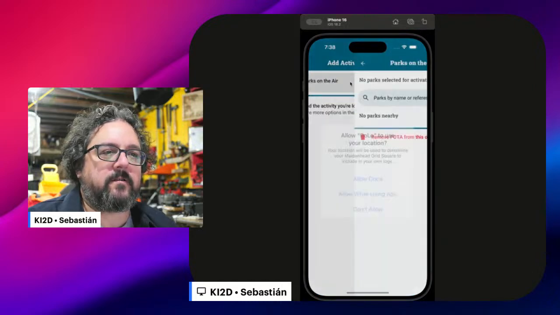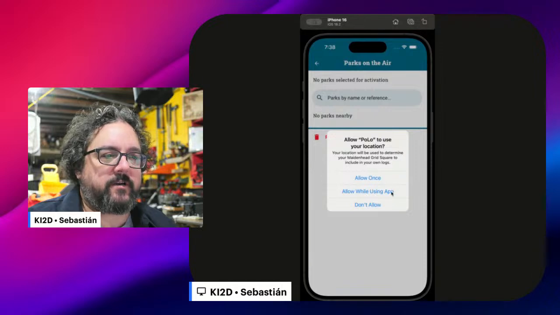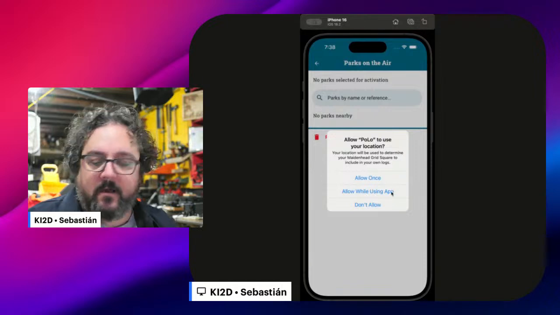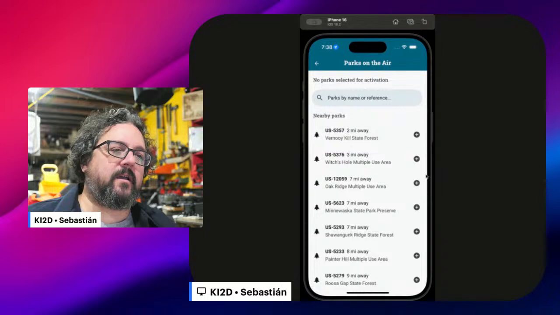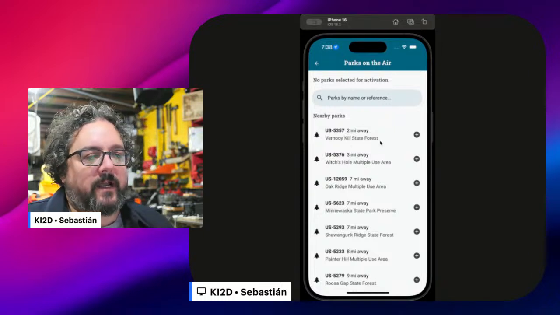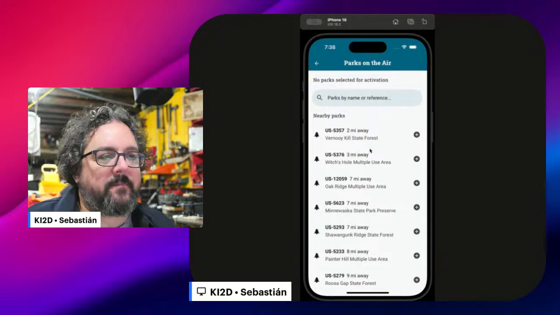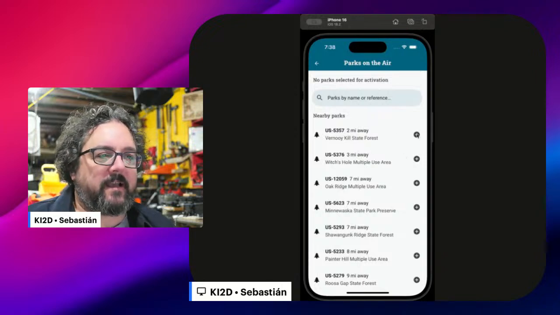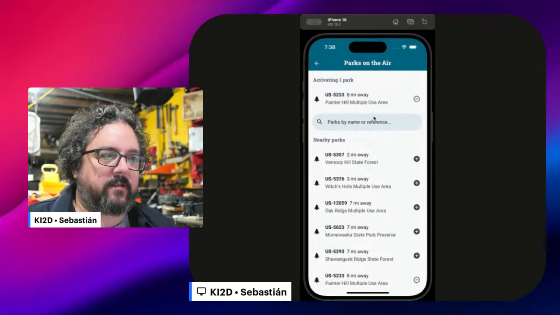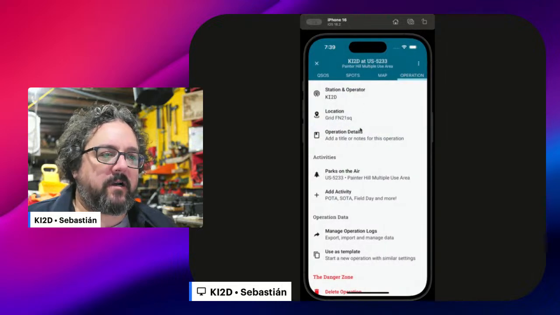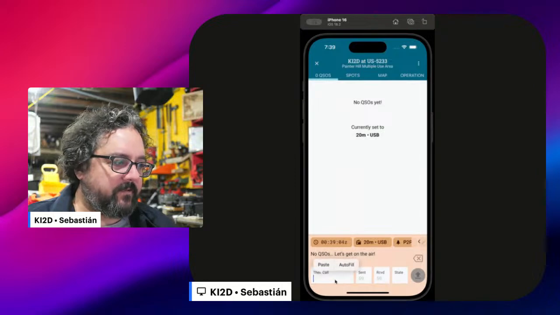The phone will ask you if you want to share your location. You probably want to do that because it helps find the parks nearby. This is based on the famous yellow dots from the POTA map. The boundaries might not be exact, but it will show you the nearby parks. Let's say I want to activate Painter Hill multiple use area. I tap on the plus, I get my park, and I click on QSOs to get started. So I'll start logging people.